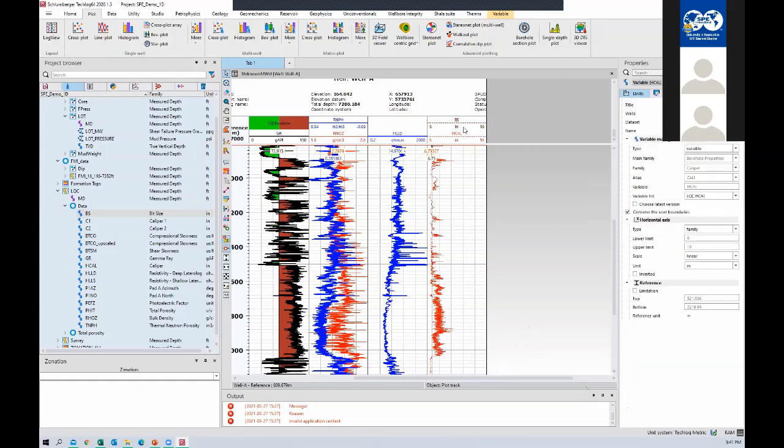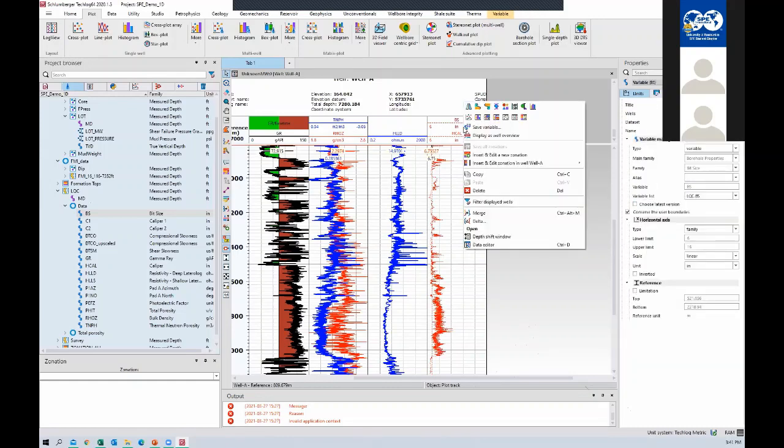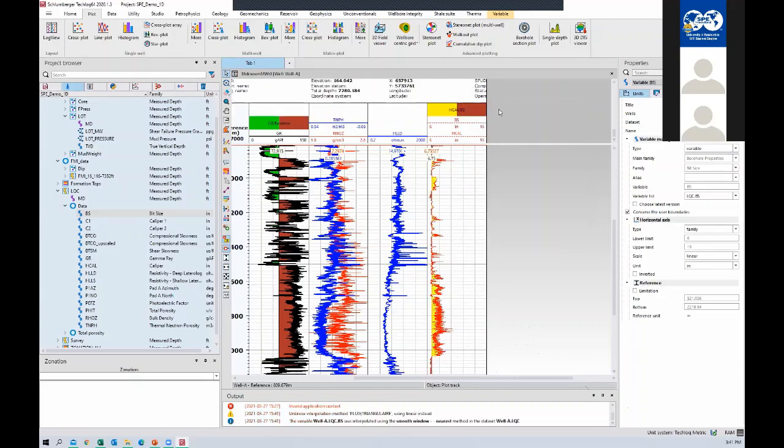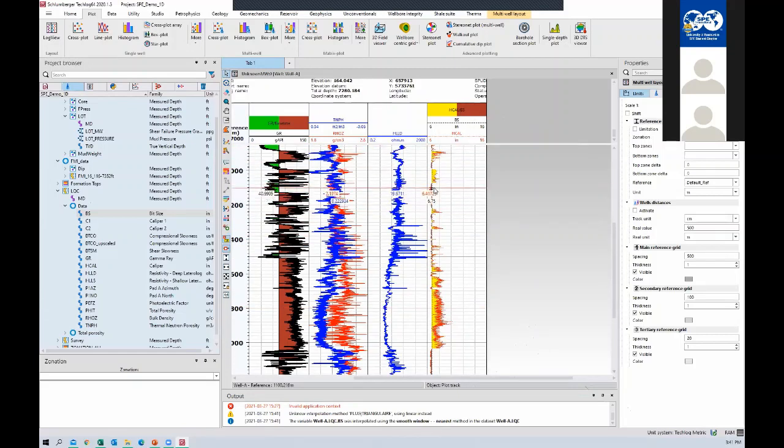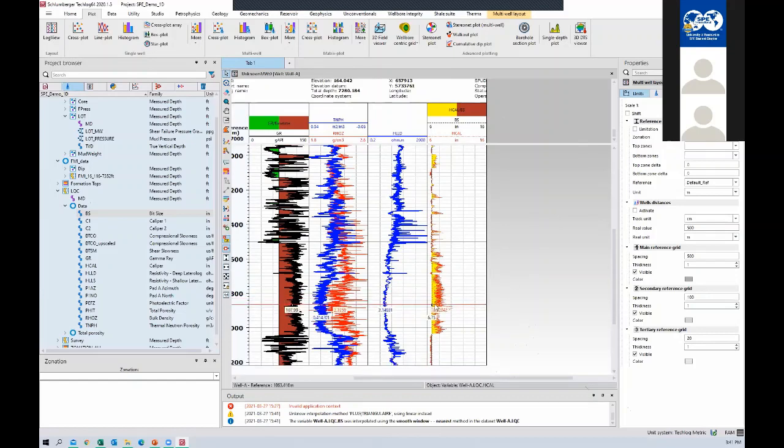You select both the curves using Control, right click, and you see on the top, insert area, fill between the variables. As soon as I do it, you see it has shaded yellow between bit size and caliper, right? And brown between caliper and bit size. So there are two regions, right? The one above the bit size and one below the bit size. The one below the bit size is shaded in brown. The one above the bit size is shaded in yellow.